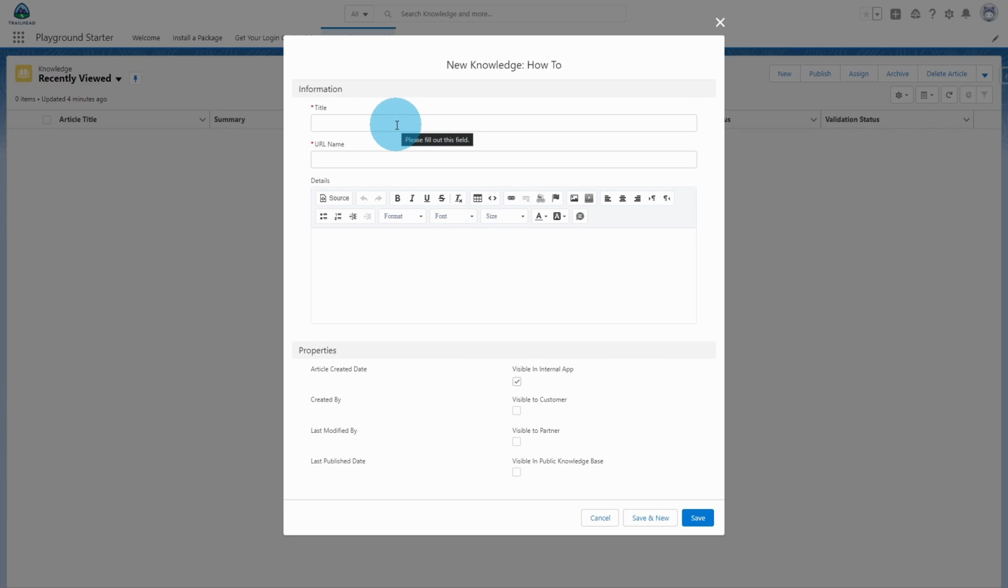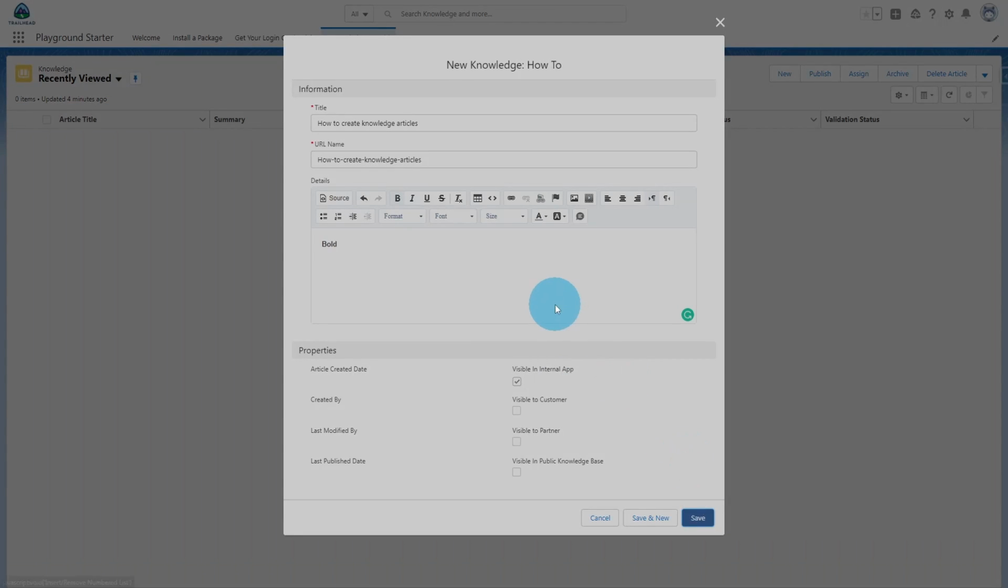So let's go ahead and do that. Title: how to create knowledge article. URL name automatically populates. I can bold text here and insert images. You can embed links. There's a lot of stuff that you can do. You can align your text, sizes, fonts. A lot of options here. I'm going to go ahead and save this knowledge article.